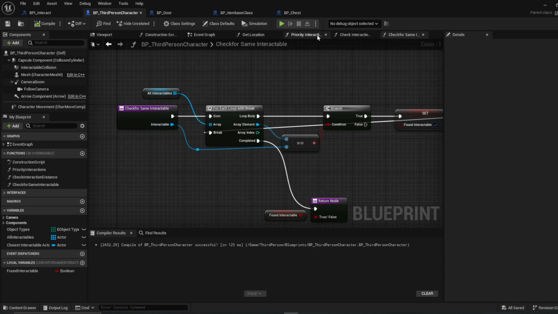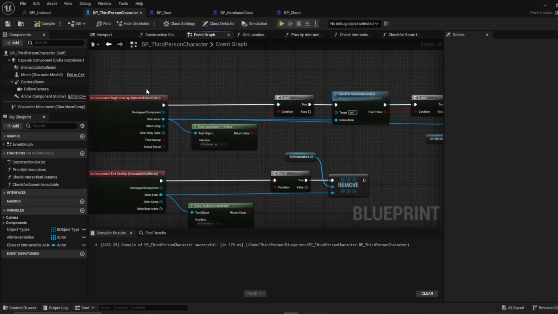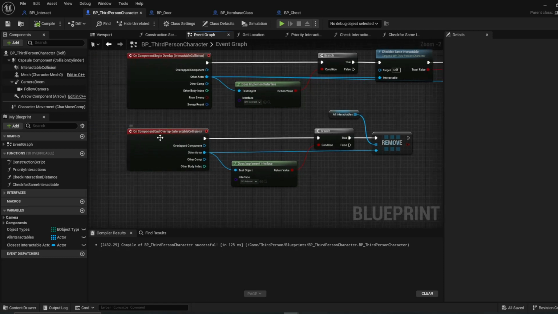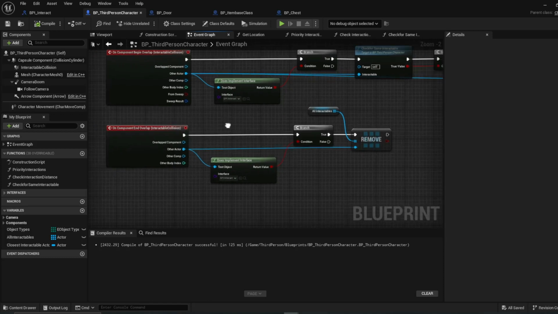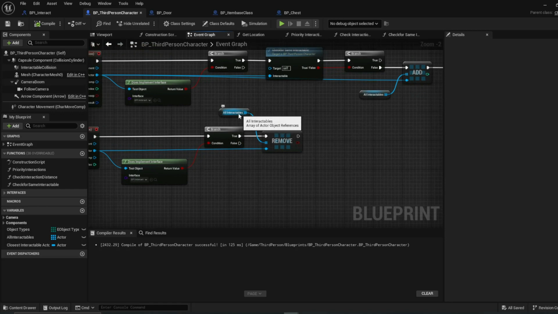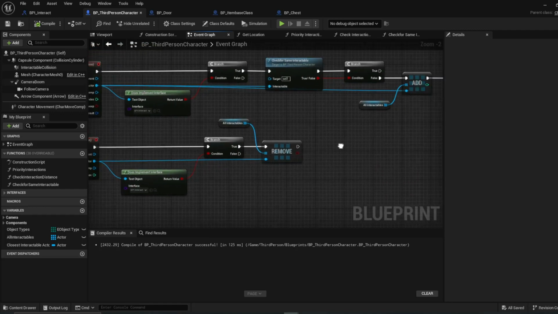Okay. So all of that's good. Event graph is all the same. And then for here, other actor, we just want to make sure that on the component end overlap, we have the does implement interface going into a branch, and if it does, then it'll check the all interactables and it'll remove the same actor.